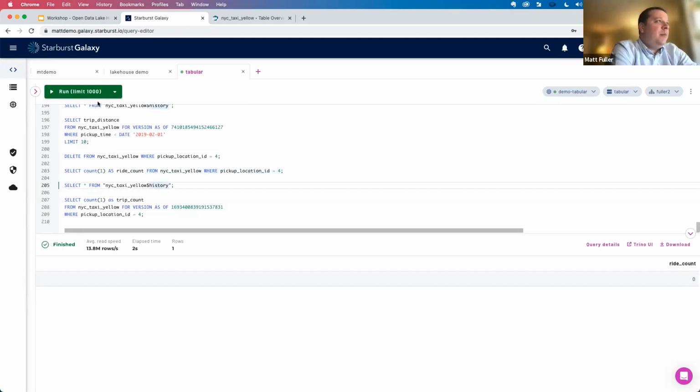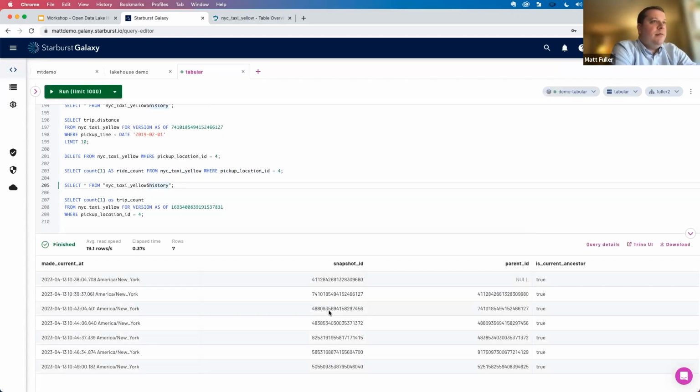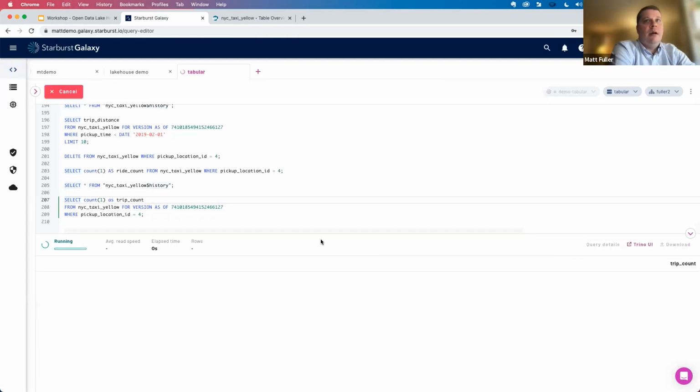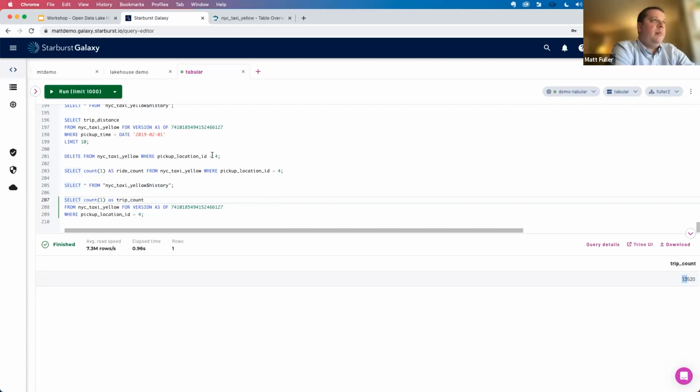But we can go back in time. I just need to run this history so I can get the snapshot ID here. And if we run that query again, we can see how many. It used to be 13,520 of those rows were pickup location 4 that we had deleted.